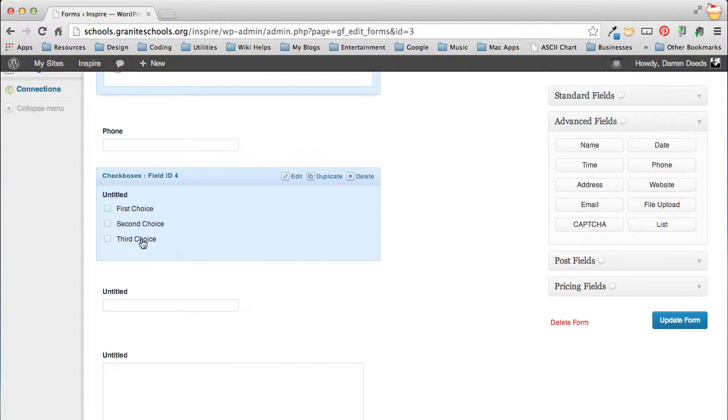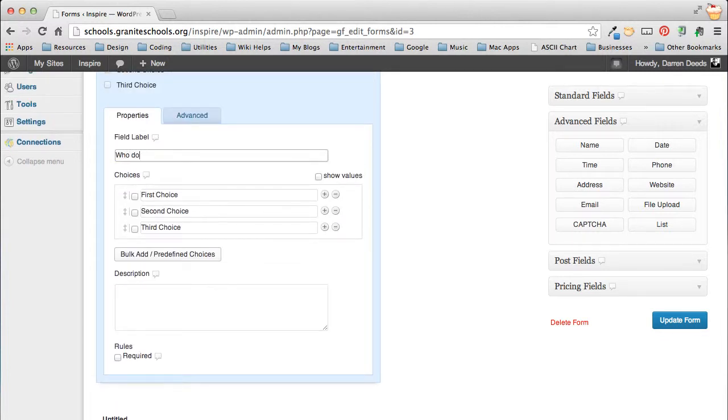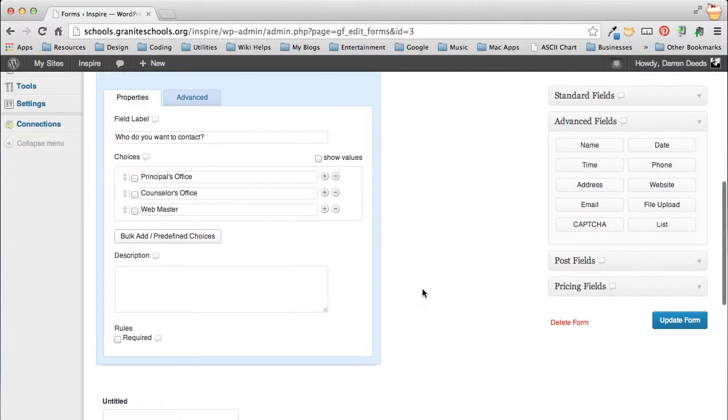So back here on the checkboxes, let's go ahead and edit that. I'm going to call this "Who do you want to contact?" This first value, let's go ahead and type in principal. This second value, let's type in counselor. Let's make it a little bit more descriptive. Principal's office. And then counselor's office. And maybe in this one you want to do webmaster. There you go. So then you have required. Do you want them to fill this out or not? It depends on you. I'm going to leave it unrequired for right now.